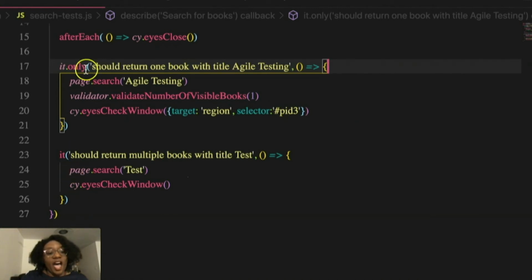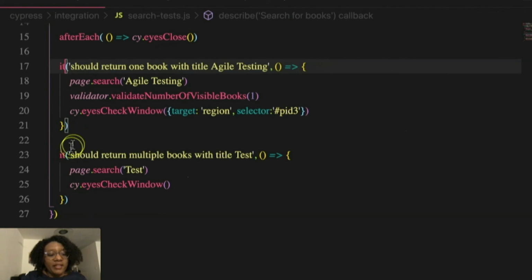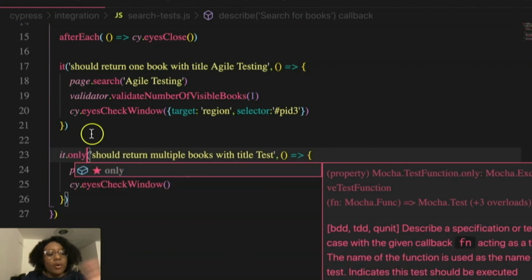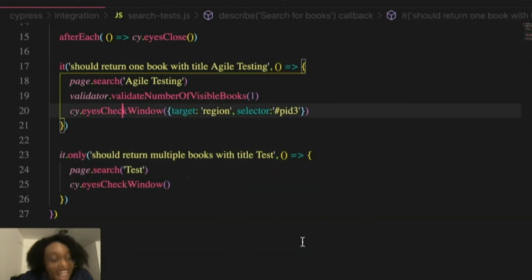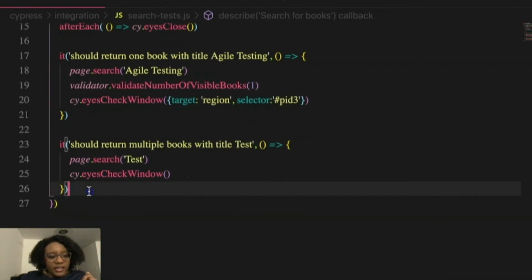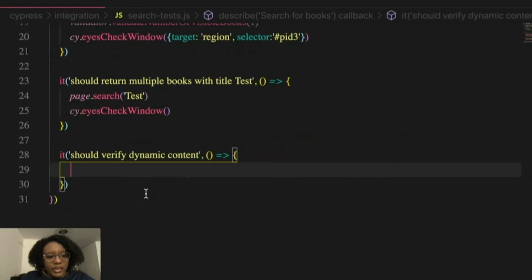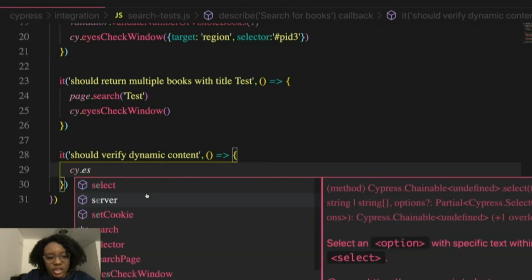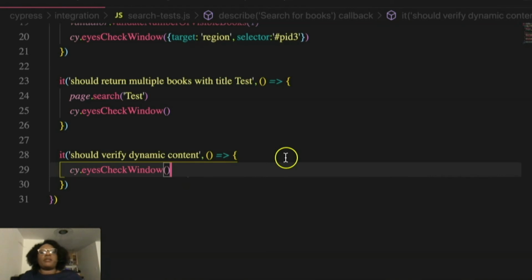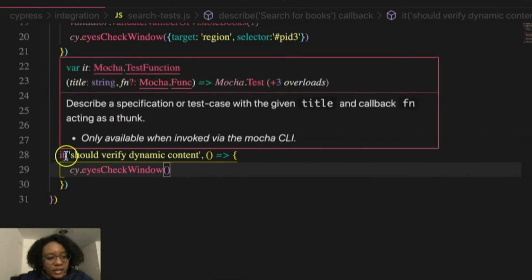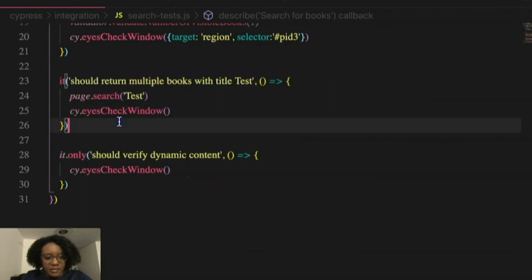Now, a question that I often get from people is, what about if I have dynamic content? Now, surely that won't work. Yes, with Applitools it will. Okay, so I'm going to write a new test. Okay, so inside of here, we're not even going to do a search or anything. We just want the books as they are. So we'll say eyes check window.